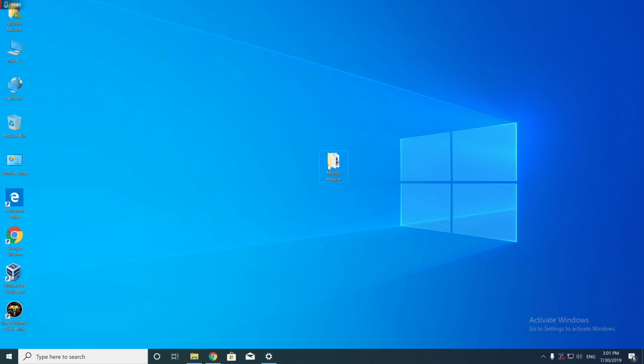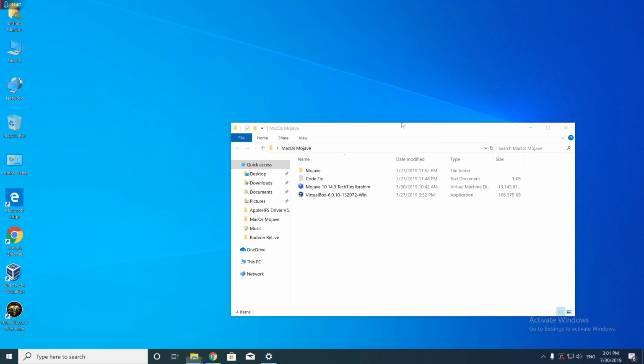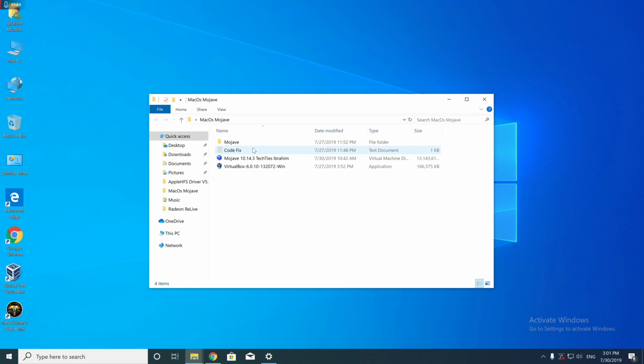So let's start. There are three things you basically need. One is you need VirtualBox. VirtualBox is a virtualization software through which you can install another operating system while running one. So we'll be using Windows 10, the latest update, and we will be using a Mojave virtual machine which I created. Then a code fix, which is very important to get macOS Mojave working.